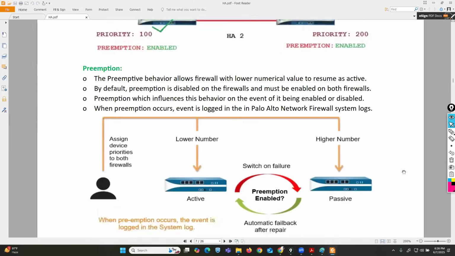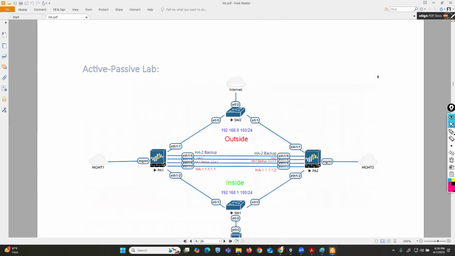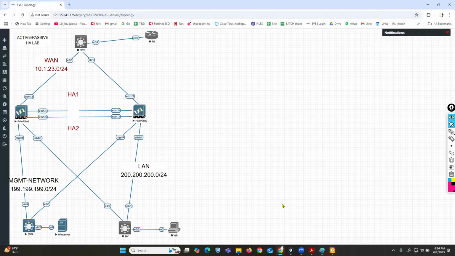So we have a design. Let's go with the practical example. For active passive implementation, we have this design. Let me explain this topology. We have two firewall boxes, firewall box 1 and firewall box 2. We are trying to implement an active passive scenario. On both firewall devices, we have a management port.